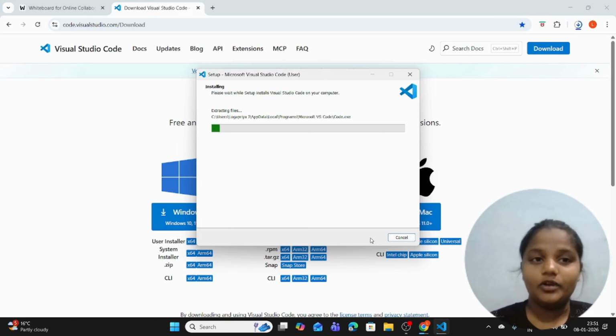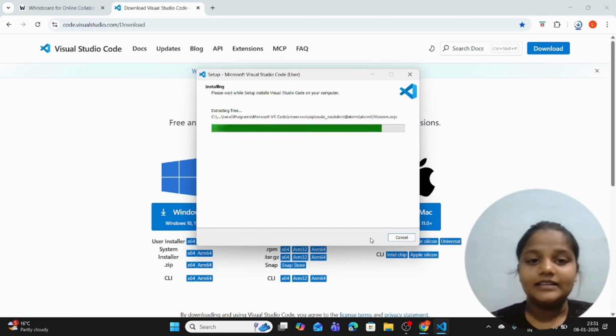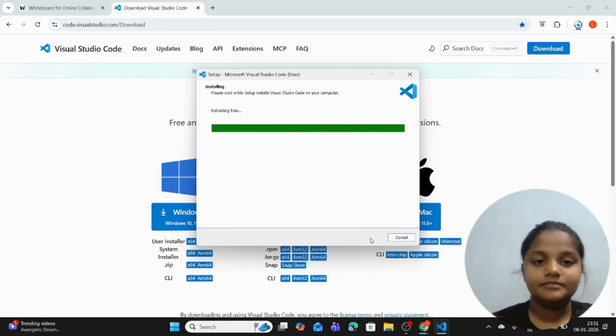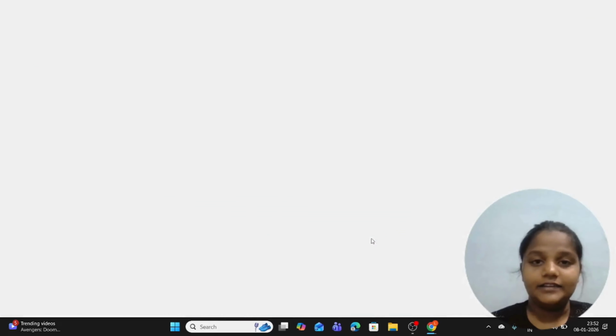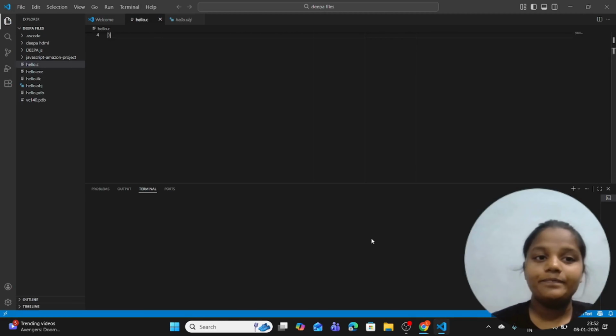If you face any problems in downloading VS Code, just use an online compiler. We have so many online compilers like Programiz, CodeChef. Just run it there. Okay. So wait until the installation is completed. Then we will see one button, finish, after installing. After installing, click finish and it will automatically open VS Code.